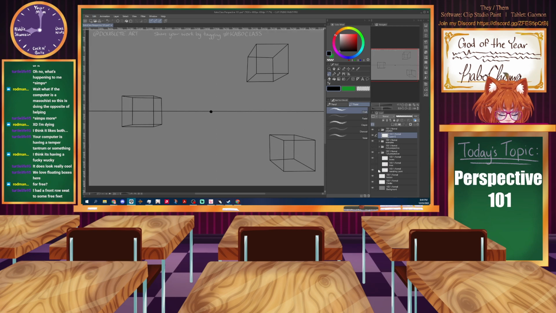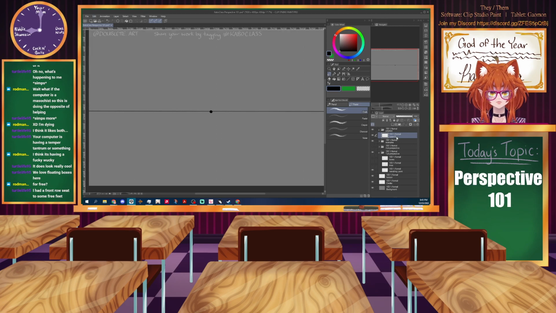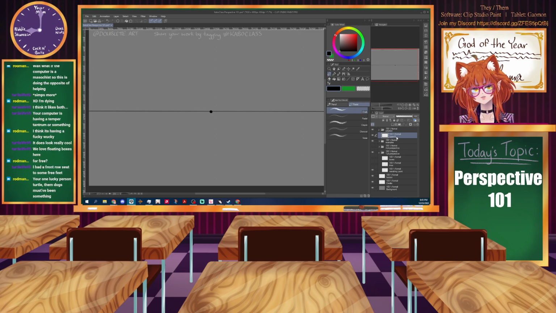Okay, what we're gonna do is we're gonna use 1-point perspective, and we're gonna do a fake little, we're gonna do a fake, oh my god, I'm so dumb. Landscape, fake landscape. You're one lucky person, Turtle.